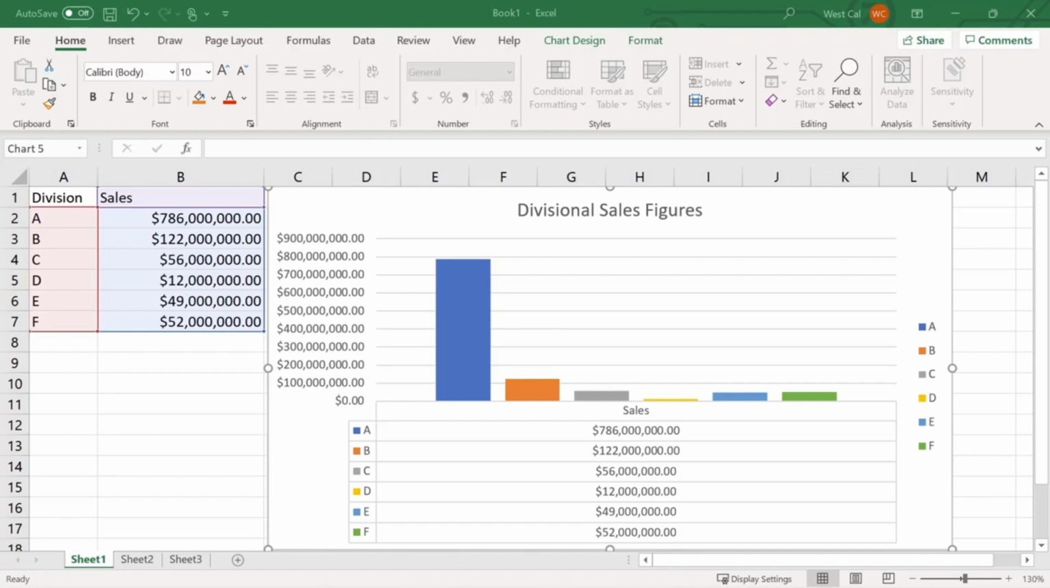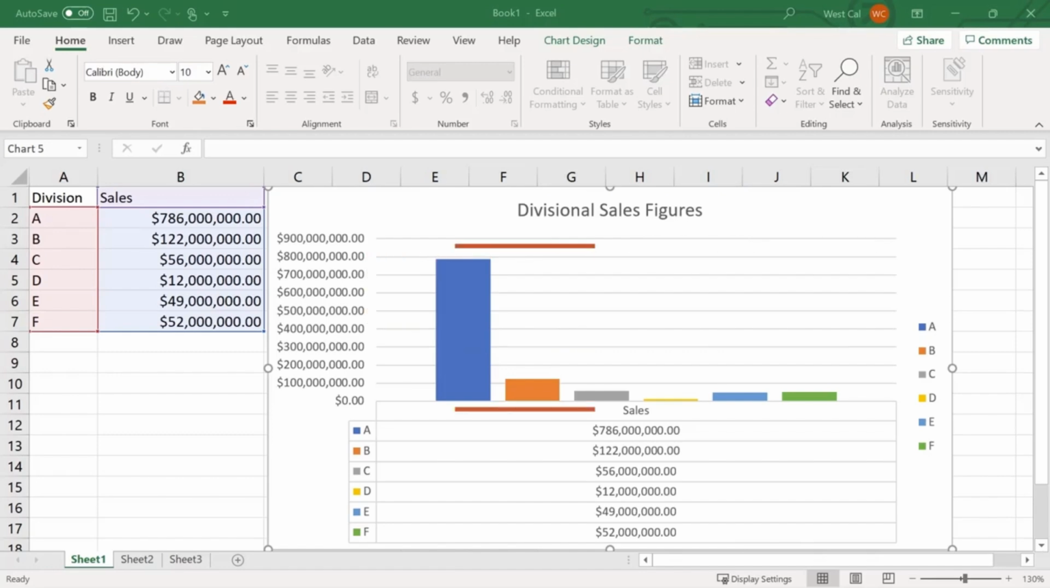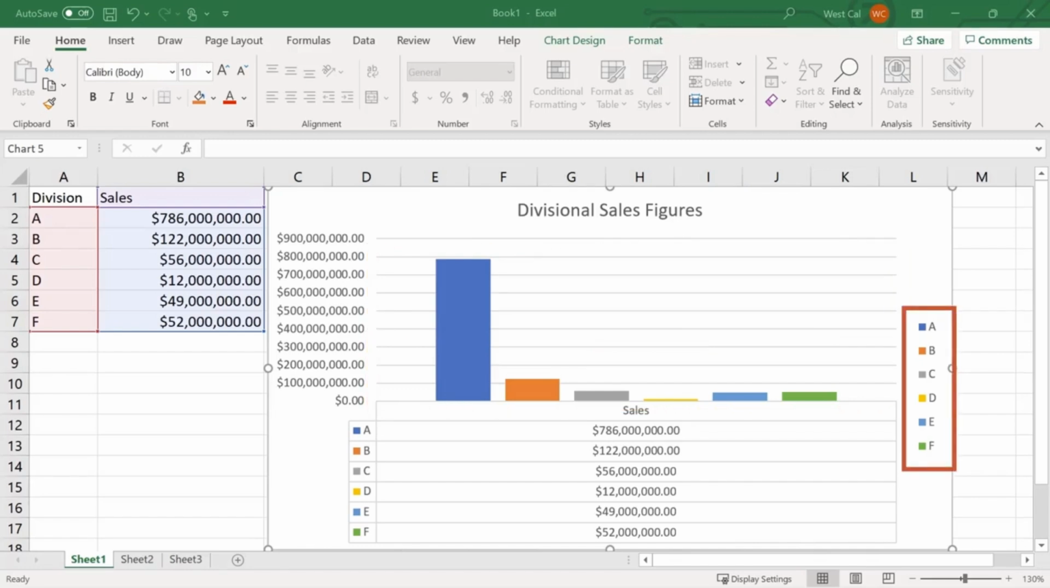At the top of the chart, you find the chart's title. Next, you have the chart's grid lines. These are the grey lines running behind the columns. Then the data series representing all the data in the graph. On the right-hand side, you have the legend. This element explains the colours used in the chart.